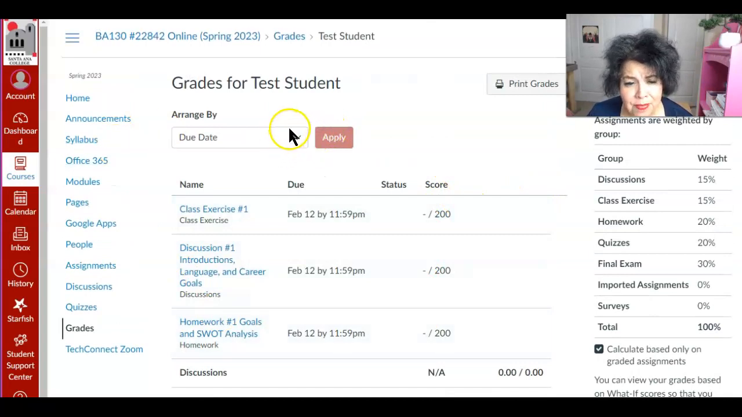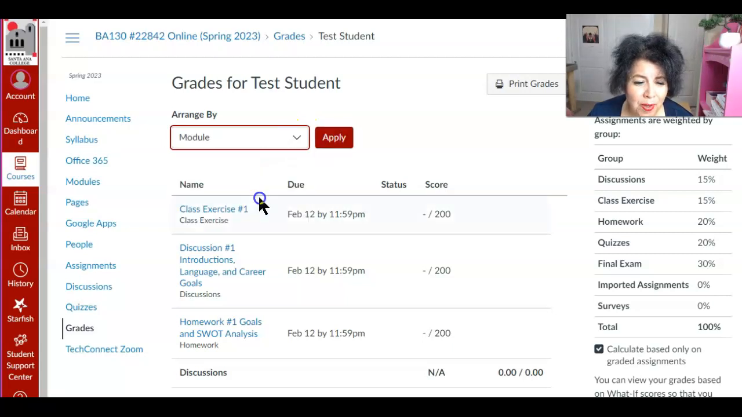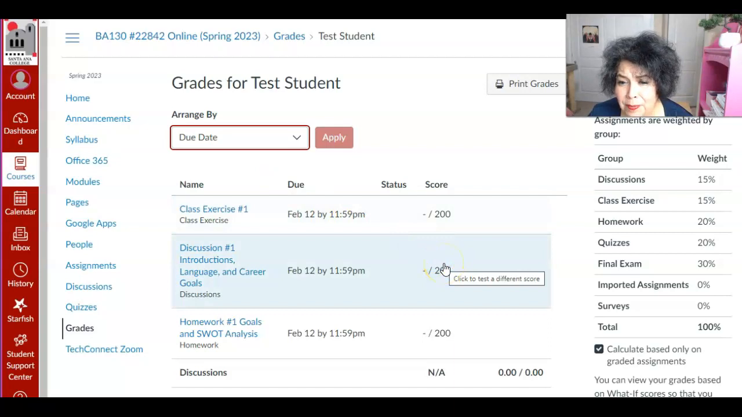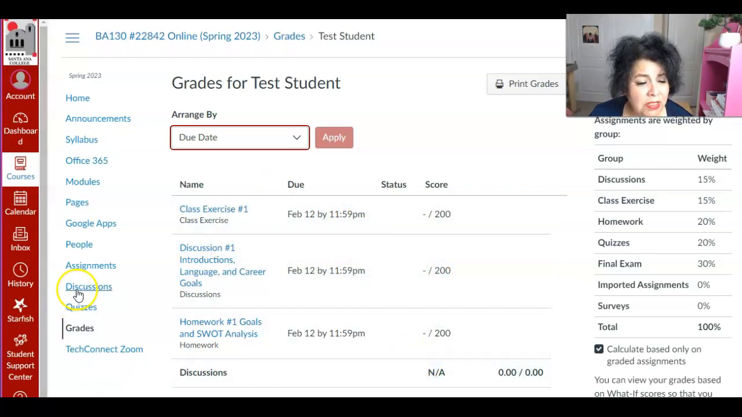So I highly recommend that you arrange this by due date. You can also do it by module, but really by due date would be the best, because I want you to keep up to date and be able to submit everything on time.